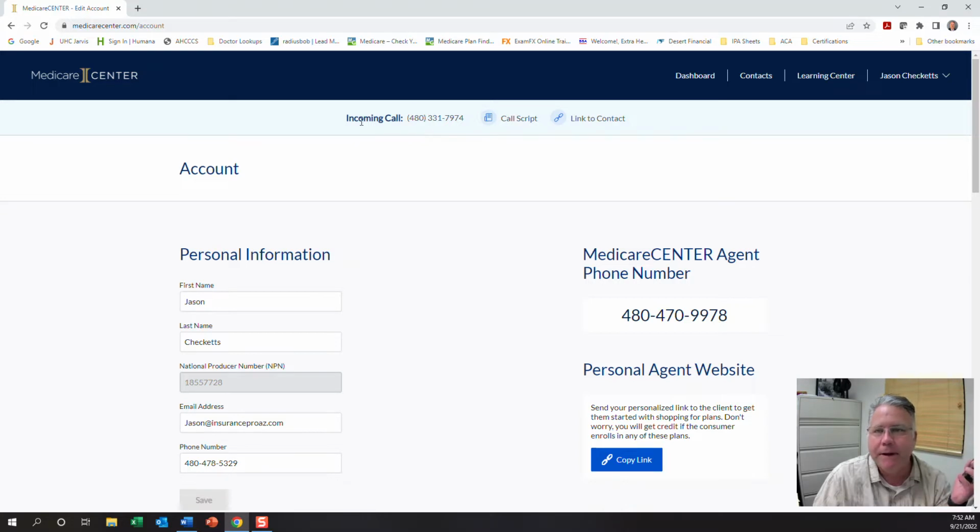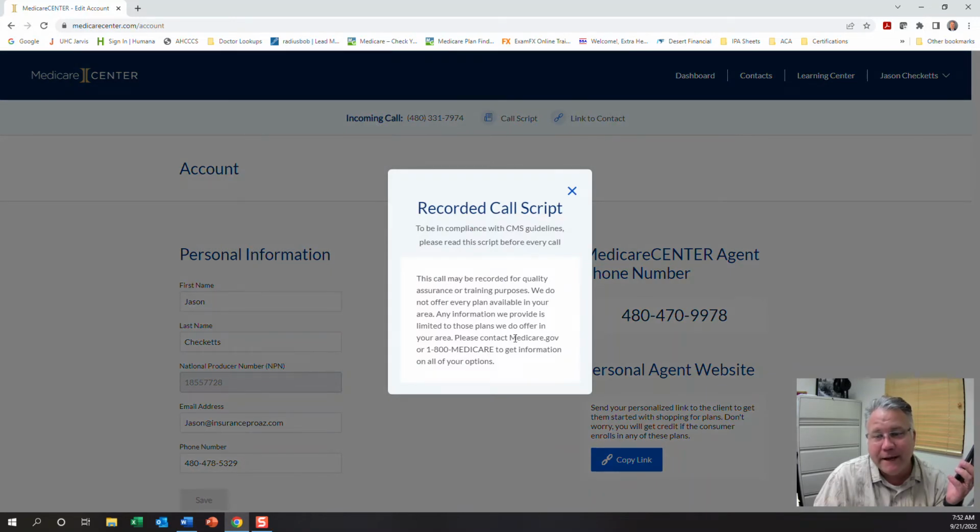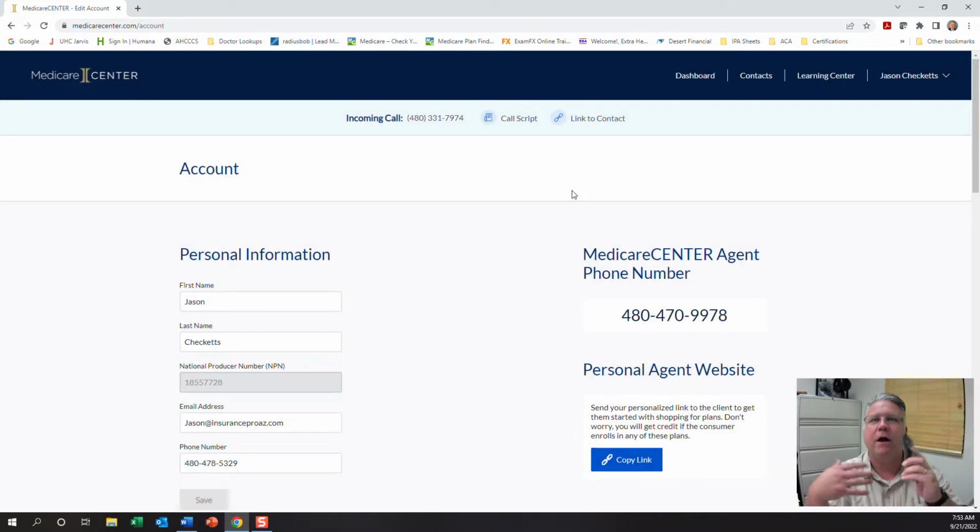up in Medicare Center. And you can click on call script, and you can now read this new guideline that we're supposed to read with each of our clients. This call may be recorded for quality assurance or training, but we do not offer blah. And you read this out loud to your client so that it's recorded. And then you can exit out of here, and then you carry on with your enrollment.